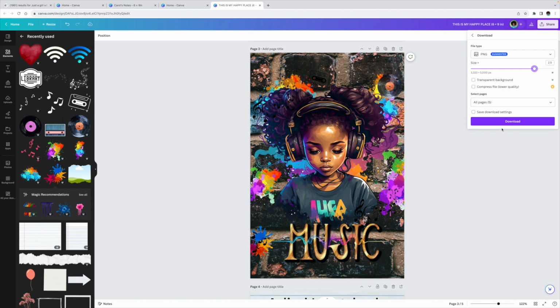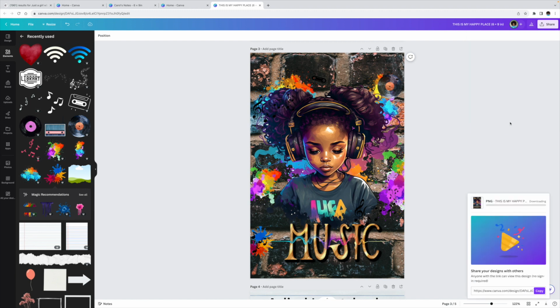Before I hit download, I don't want all 5 to download, so I'm going to uncheck all the ones that I have, and just recheck the one that I want to download. So that's photo number 3. If you want to give it a name, you can write music or whatever so you'll know. And then you're just going to hit done and download.